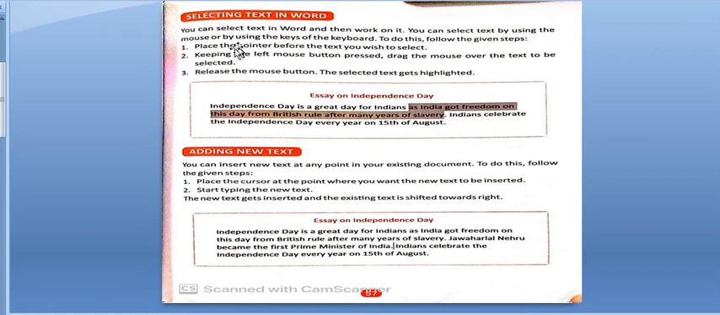Selecting text in Word. You can select text in Word and then work on it. You can select text by using the mouse or by using the keys of the keyboard. To do this, follow the given steps. First, place the pointer before the text you wish to select, keeping the left mouse button pressed. Drag the mouse over the text to be selected and release the mouse button. The selected text gets highlighted. Now see, this is the example. Now this line is highlighted with brown.